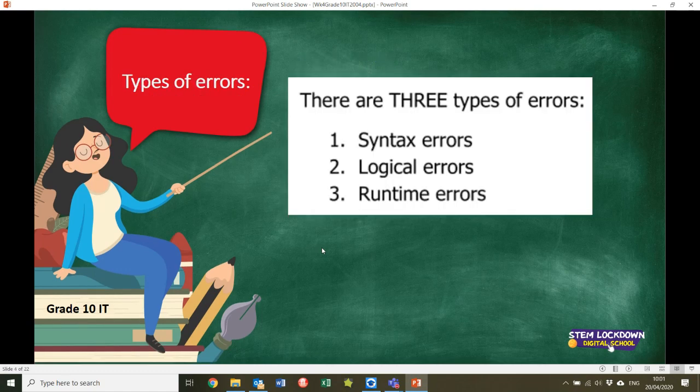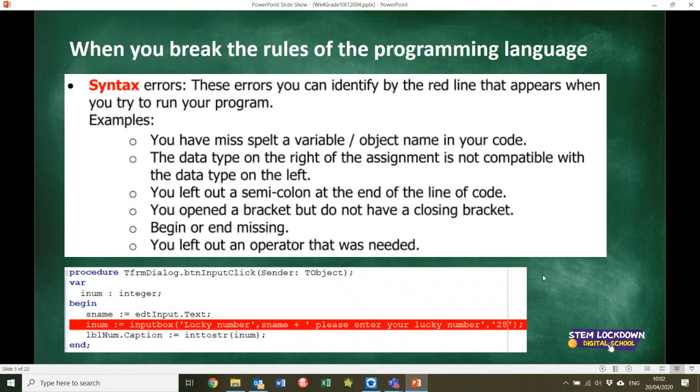Right, so straight into errors. So there are 3 types of errors that you get in a Delphi program. You get syntax errors, logical errors, and runtime errors. And it's important to be able to distinguish between those 3 types of errors, because that's how you can make sure that your program works correctly. So the first one is syntax errors, and it's important to remember that a syntax error is when you, the programmer, break the rules of the programming language.